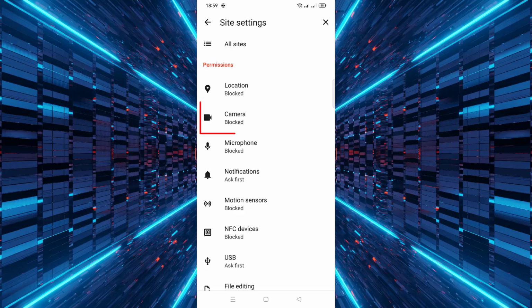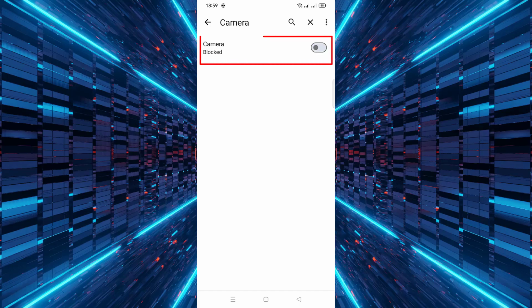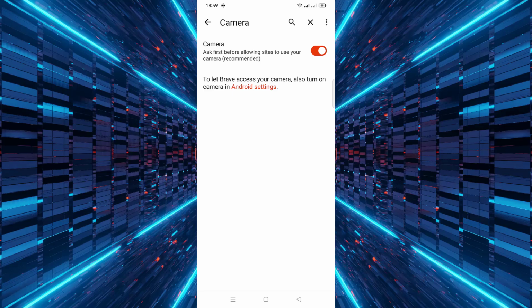This section controls permissions for websites you visit. Now, locate and tap on Camera. Finally, make sure the camera access is turned on. If it's off, toggle the switch to allow sites to use your camera.